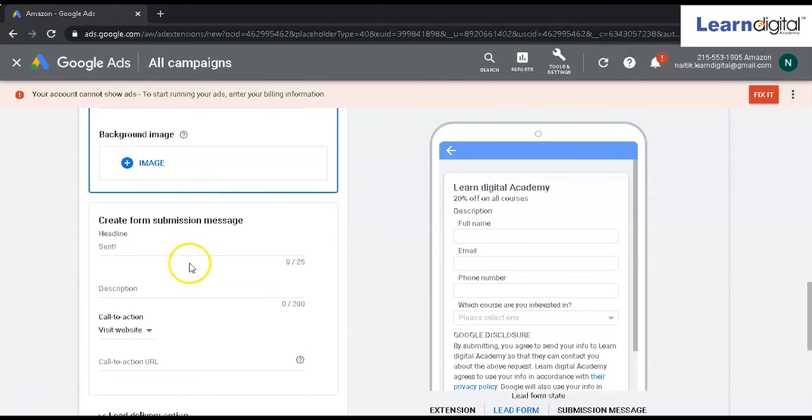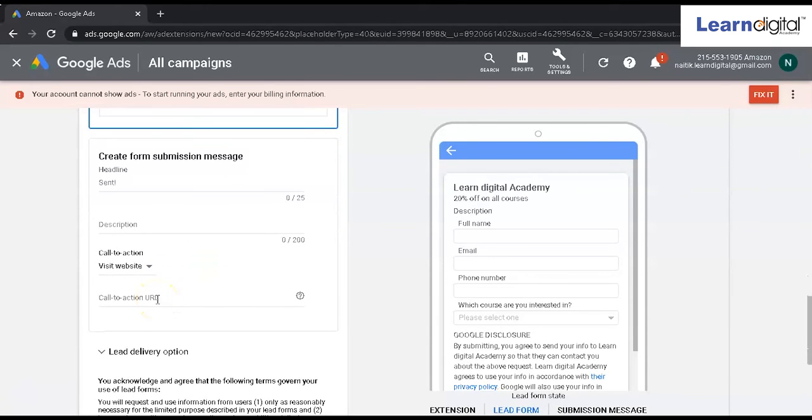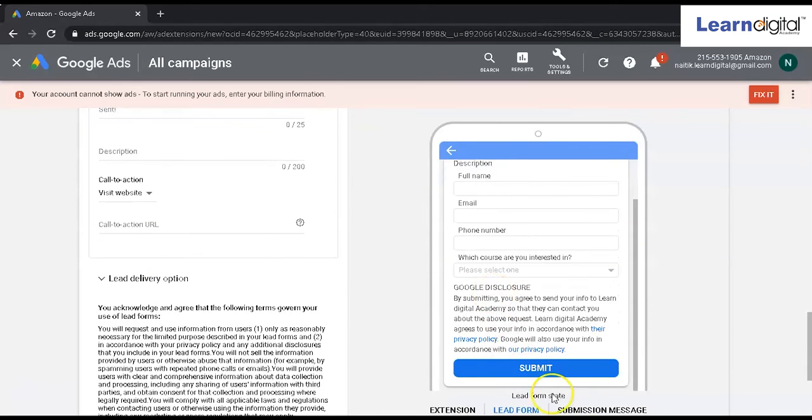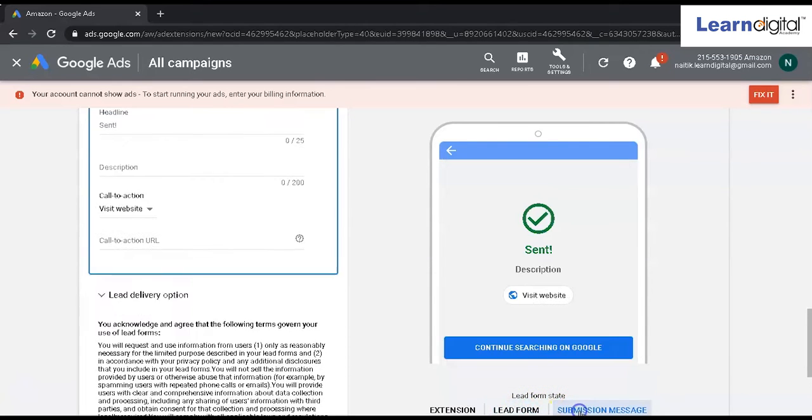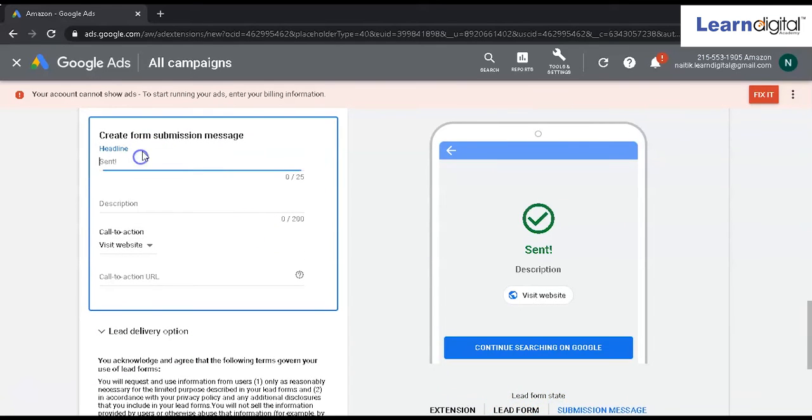Then you have the submission message. Once they click on submit, they go from the lead form state to the submission message state, and they'll see this. You can change the headline if you want. It's written "Thank you" here, and if you want to write "Thank you so much for registration" or anything else, you can give your own headline and your own description. From here, you can divert them to your website, or you can ask them to download something, for example your brochure or a PDF syllabus. Depending on the industry, you can choose whether you want to divert them to your website or have them download something.